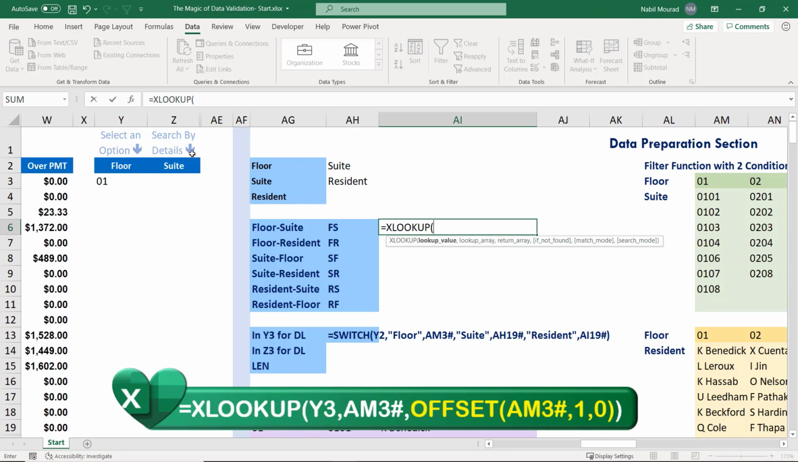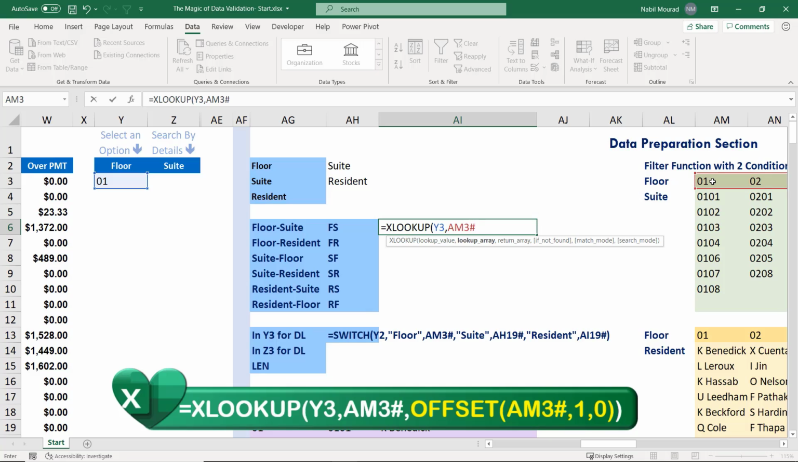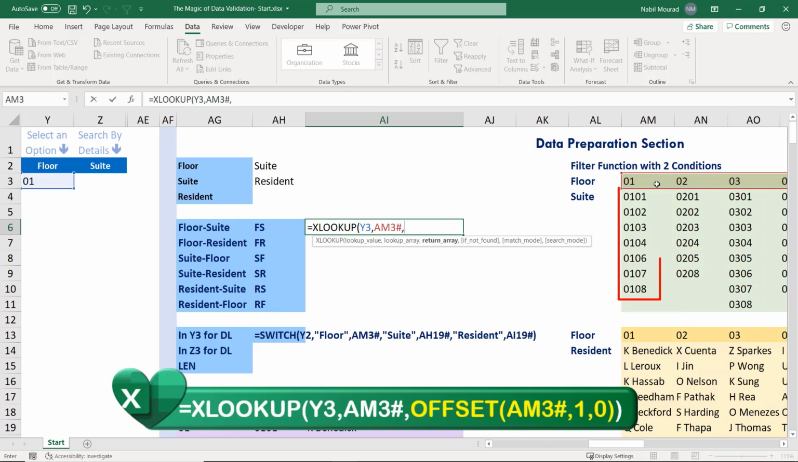The XLOOKUP function will look at the floor in cell Y3, and then I hit comma. Where does it look for it? Where is the lookup array? The lookup array is in the cell above, but not one single cell, all the spilled array up to suite number 35. So I type Shift-3, the spilled array symbol, and then I hit comma. What would you like to extract? The returned array depends upon the selected floor.